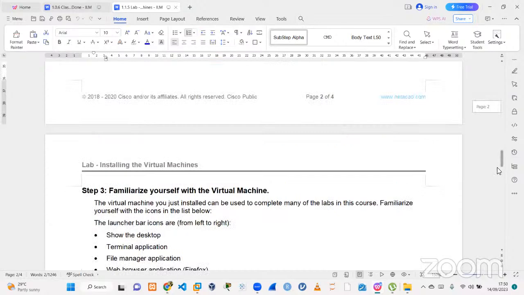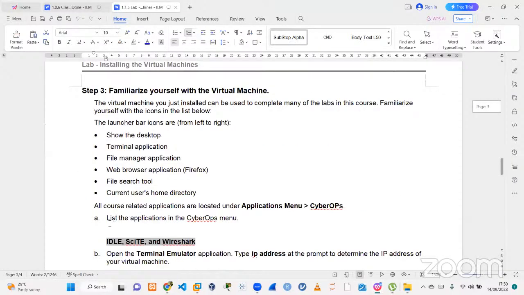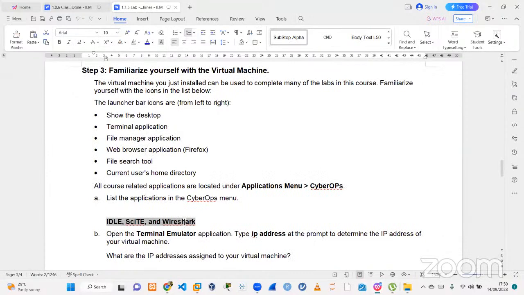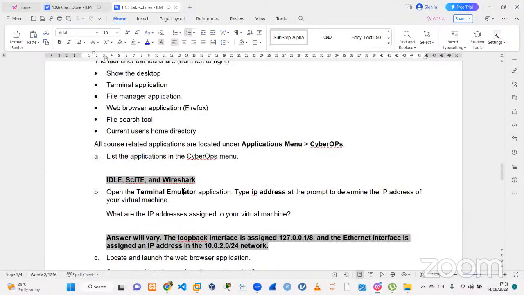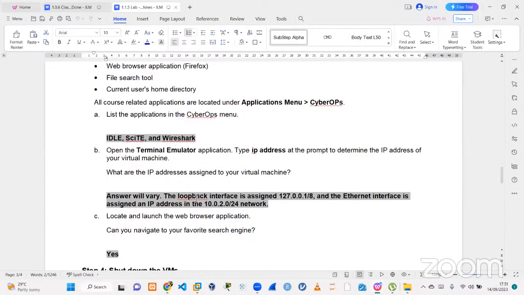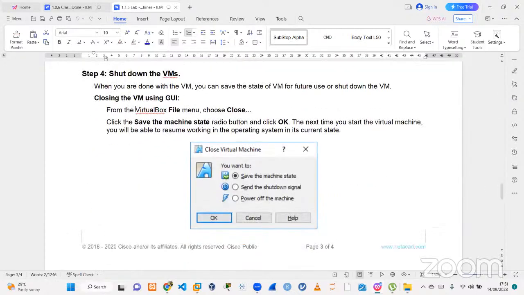Then another thing you can do is try to see if you can access Idly, Skitty, and Wireshark, and also the terminal emulator. You could type ip address to see if you can see your IP address and other details. If you want to shut down the virtual machine, the steps are there.